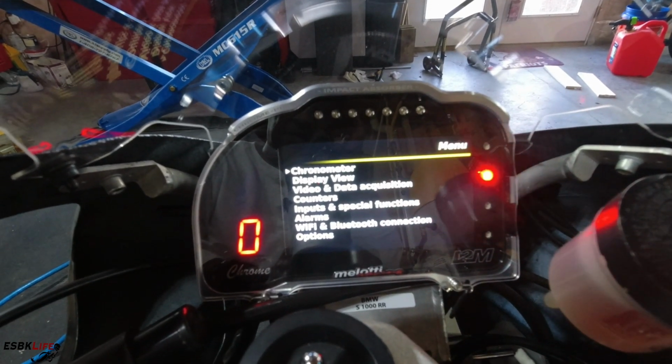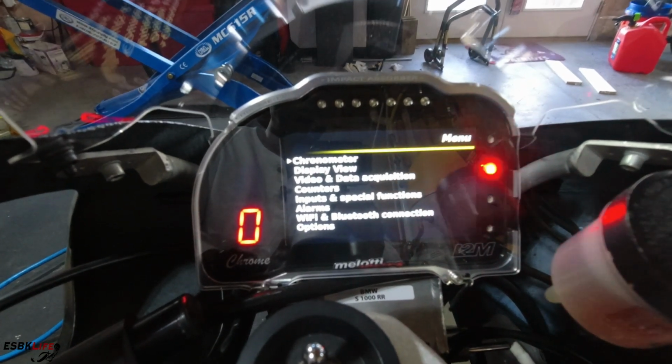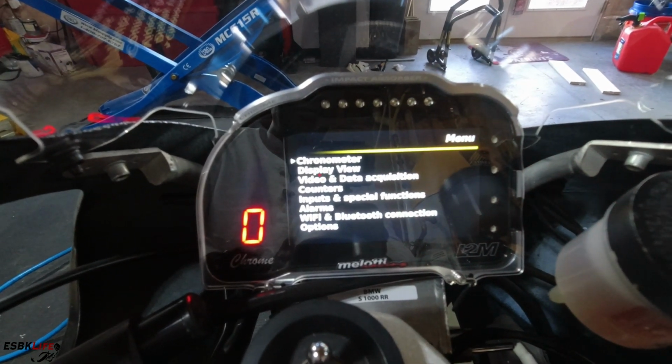Before we start to add our track, I want to tell you that your Chrome unit can hold exactly 20 tracks.